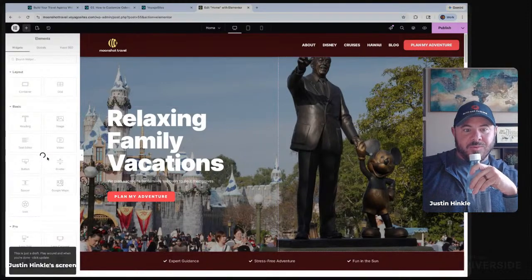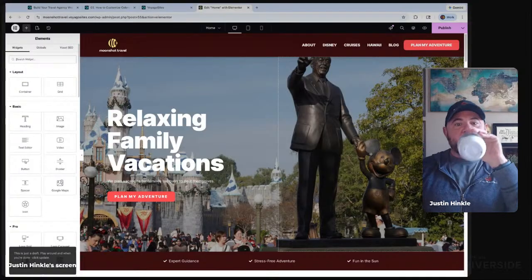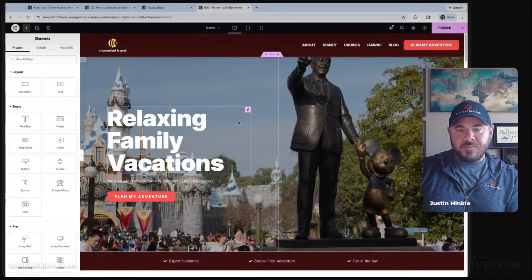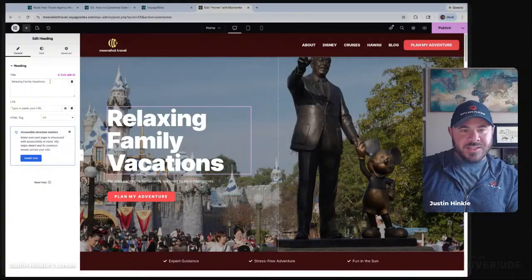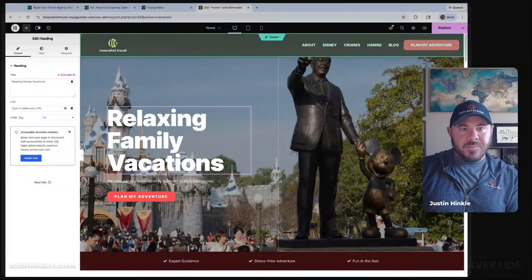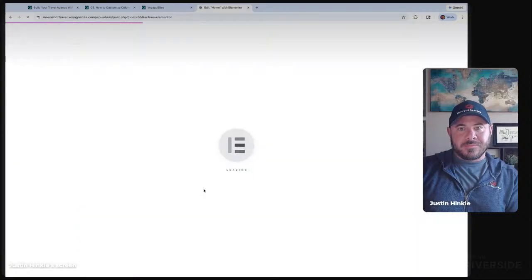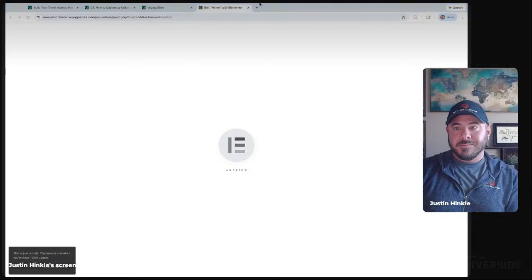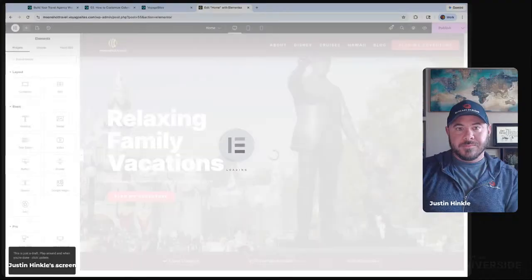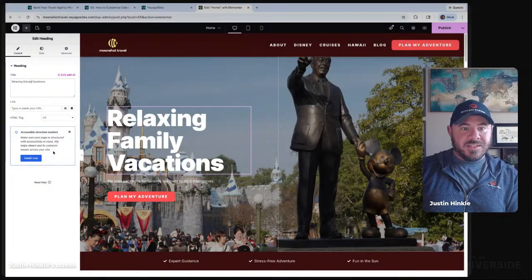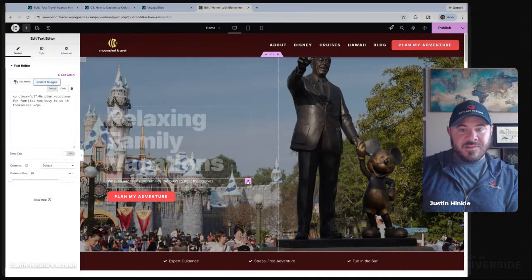Okay, you can see it's still rolling the circle here on the left-hand side. Okay, now we're there. All right. So my headline, relaxing family vacations. Let's say it's relaxing Disney vacations. Actually, let me refresh the page here. Reload. Sometimes after you do the site settings, it's good just to refresh the whole page. There we go. Okay. Relaxing Disney vacations. That'll update here in a second.